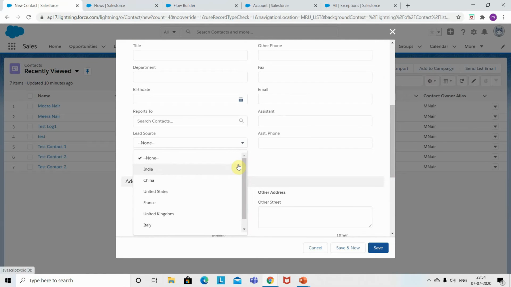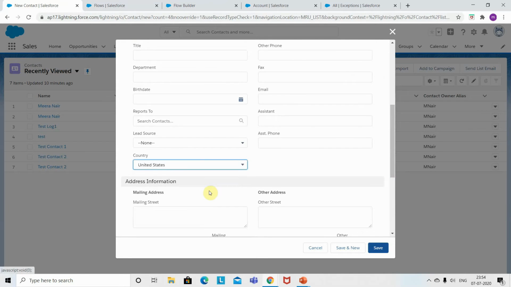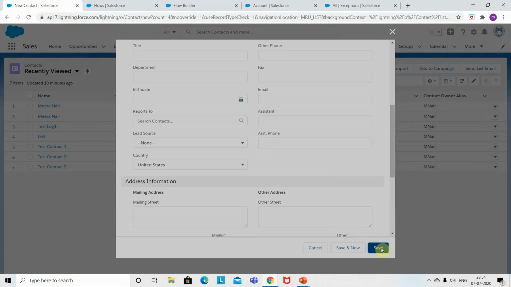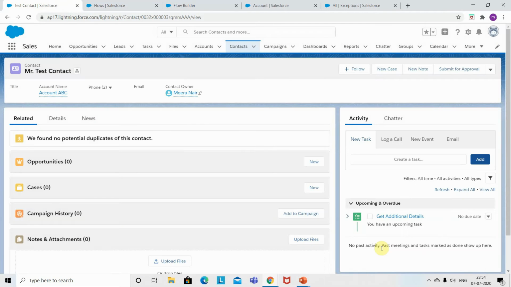Populate country, save this. Since we have added the fault connector, what happened is the contact creation is success. But it should also create an exception record.